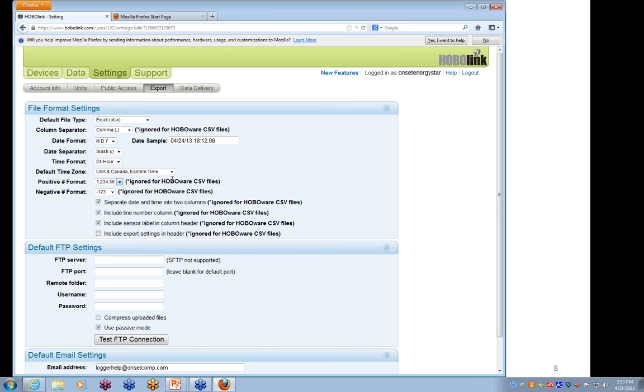Now you'll note that a number of these say that they're ignored for HOBOware CSV files. That's specifically because even if you choose the HOBOware CSV file, many of these options will actually be overridden because HOBOware doesn't like them, depending on exactly what you've chosen. So we'll leave it at Excel for now.